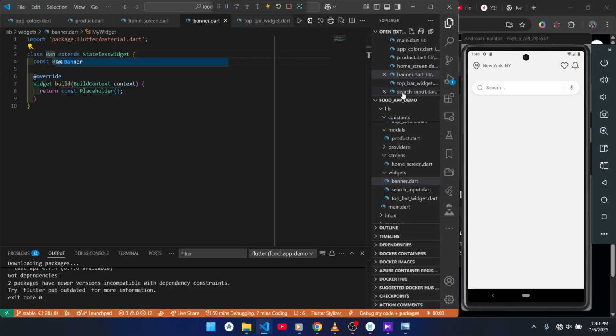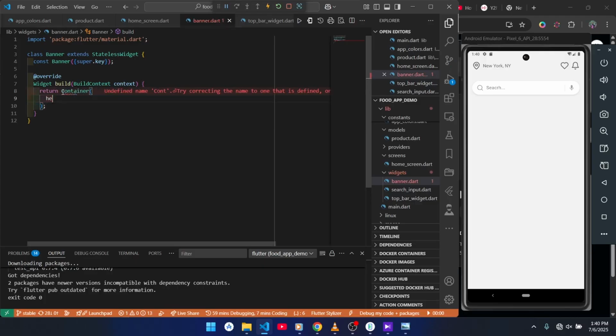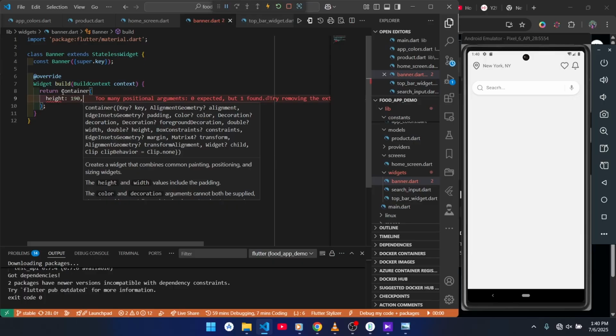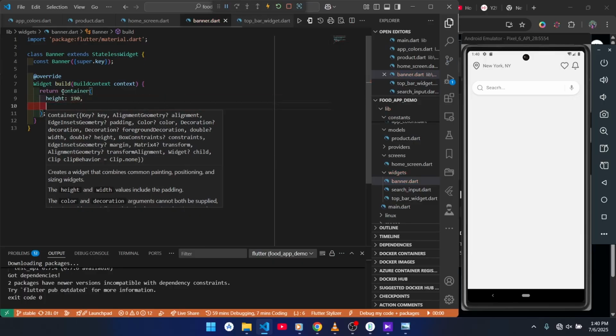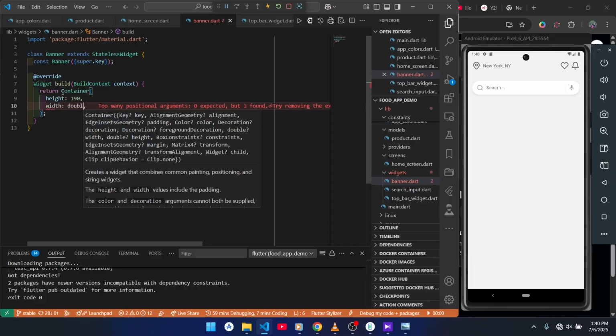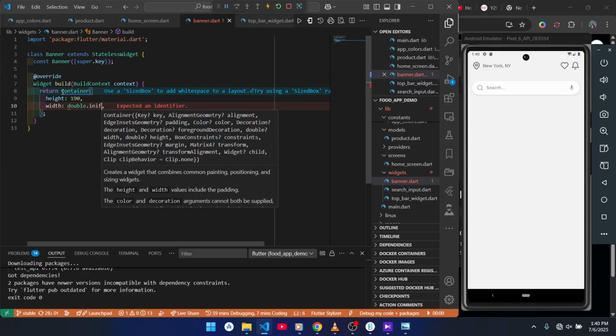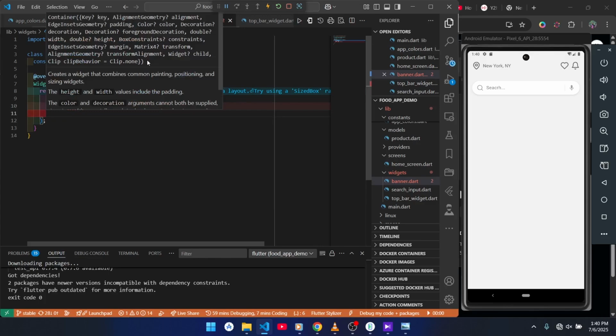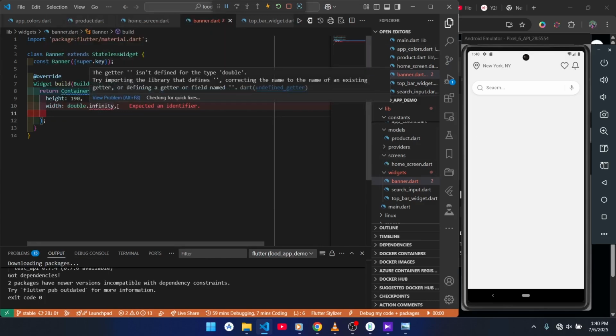We'll simply call it banner. Okay, so here, simply just going to return container, the container, then we give it a height, say height of 190. Then we can give it the width, say double dot infinity, which is going to fill up the size of the screen.